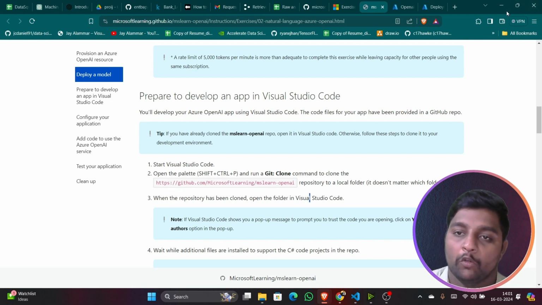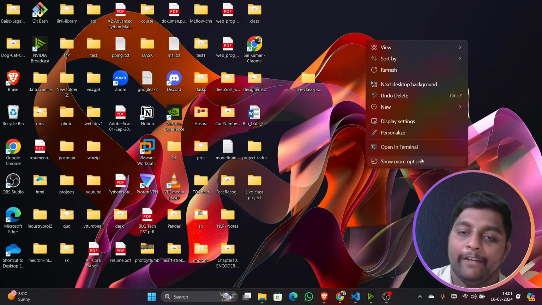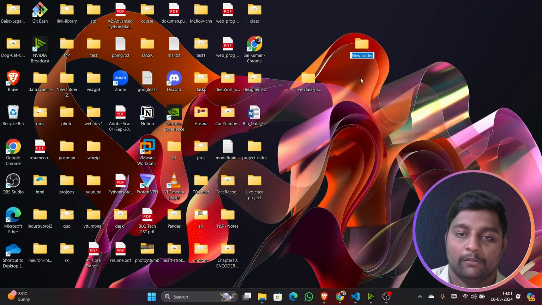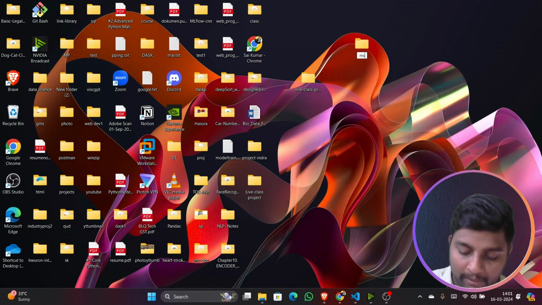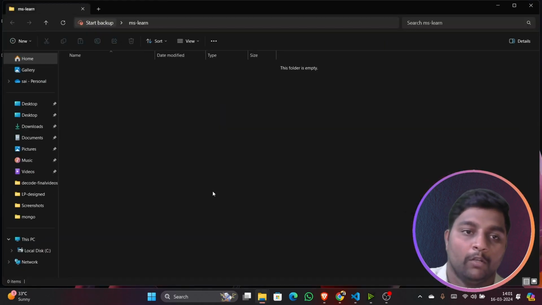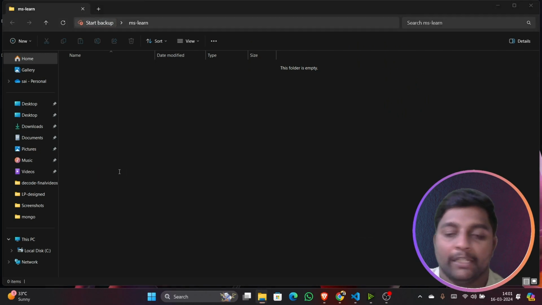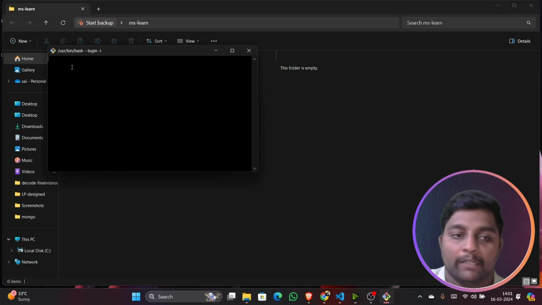Those who don't know how to clone the repo, you can just see here. I'll show you all. Click anywhere. You can create a new folder anywhere. So I'm just creating ms learn. I'll open that folder. Show more. You should have Git Bash, okay? Git Bash, or you have to install git. Make sure you all install git. To install git, search for git download, okay? That's enough.